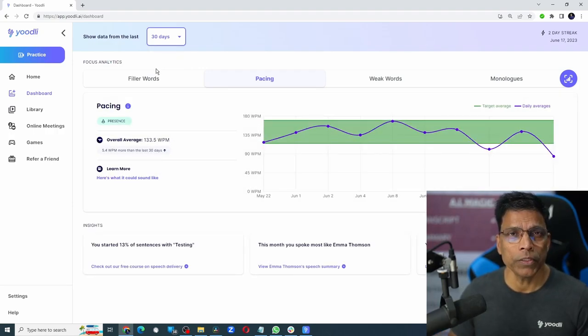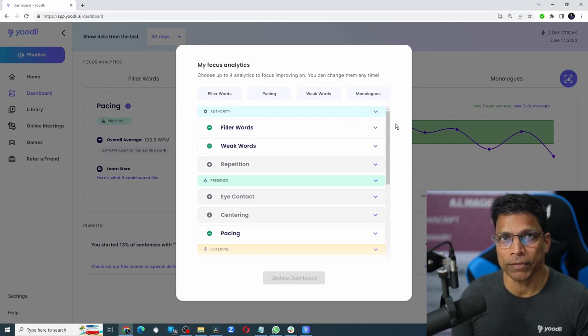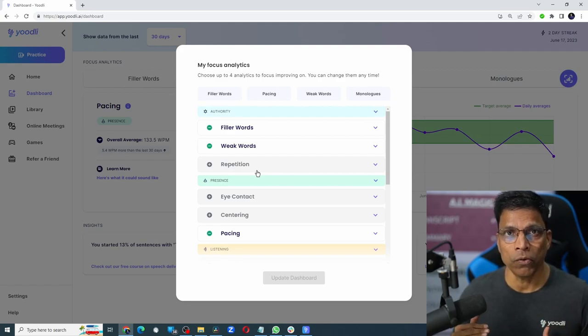As you continue using this product and collect data, you should be able to see the analytics over a longer period of time. As more people start using the product, I'm sure the team at Yoodli will start adding additional focus analytics for us. For example, I would personally love to see a focus analytics on vocal variety, specifically the pitch, the high and the low in your voice that can make your speech sound more interesting and engaging to your audience. So that's a quick look at the Yoodli dashboard and the focus analytics.